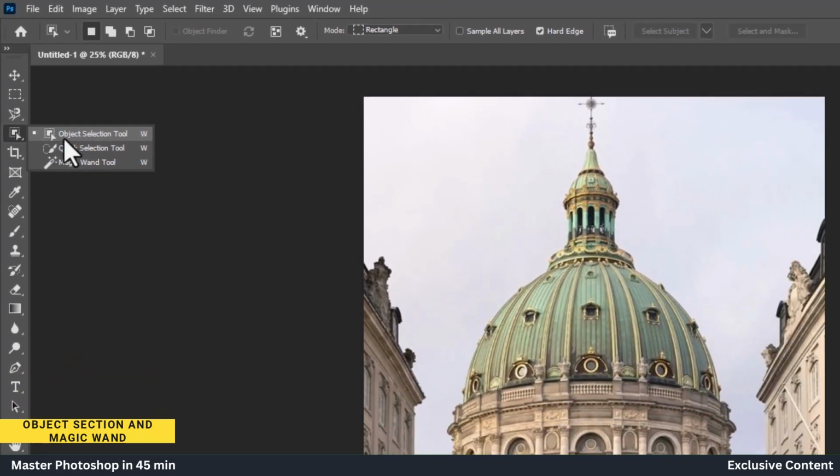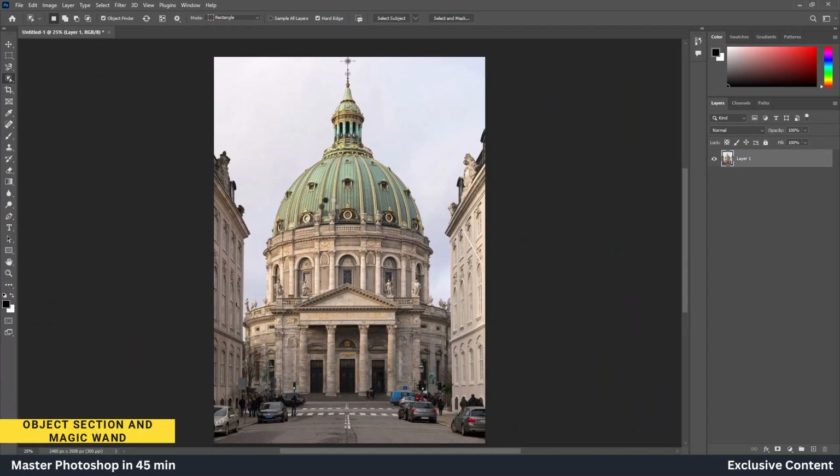This tool automatically detects the object inside the photo and makes a temporary selection with a pink outline. By clicking on the image, you can make selection and multiple selection. Subtraction and intersection work the same as previously discussed.